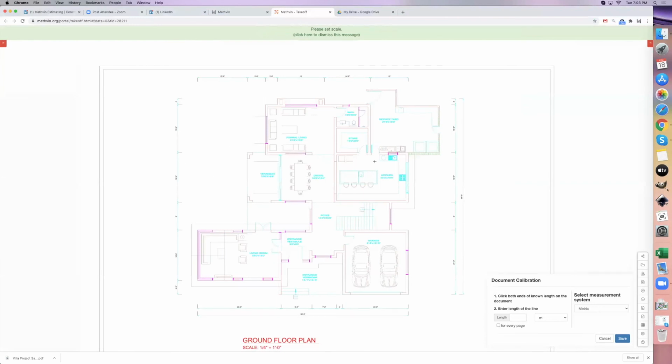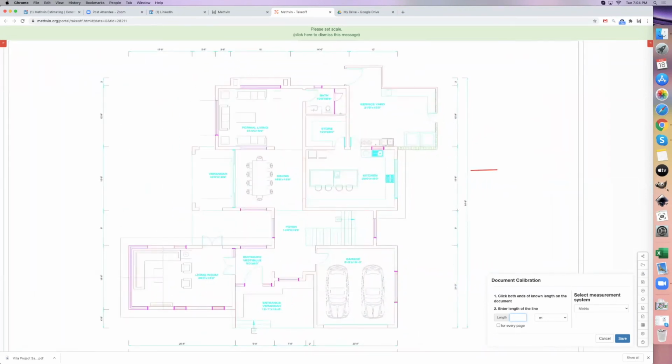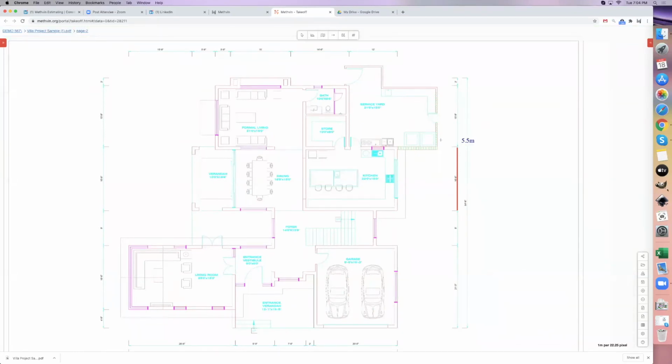Okay, as soon as it's loaded the first page, the calibration window opens on the bottom right here, and as you start measuring or clicking with your mouse, this line is for setting the actual scale. So we'll work in feet and hit save. So what we've done is set the scale now.